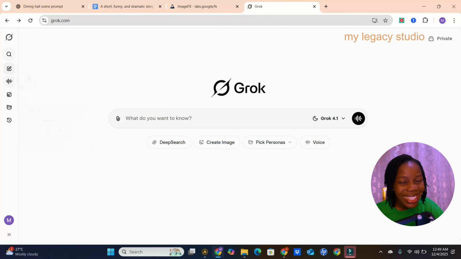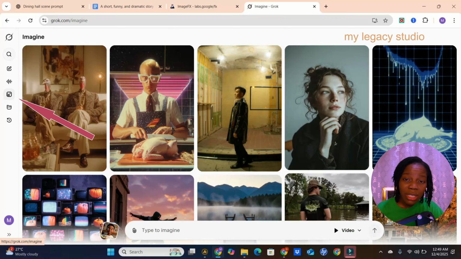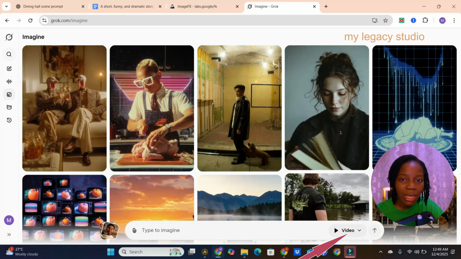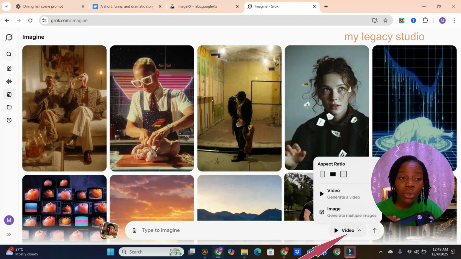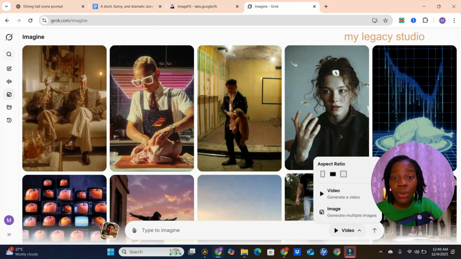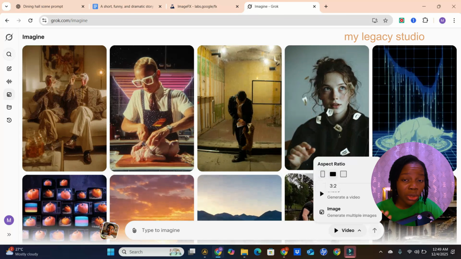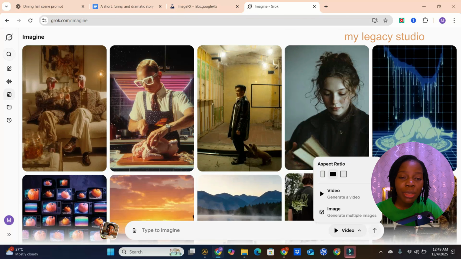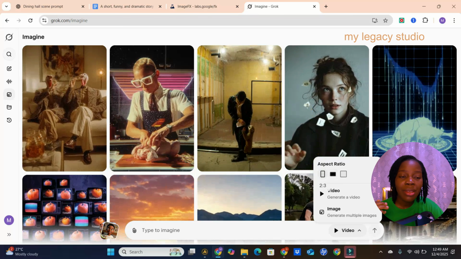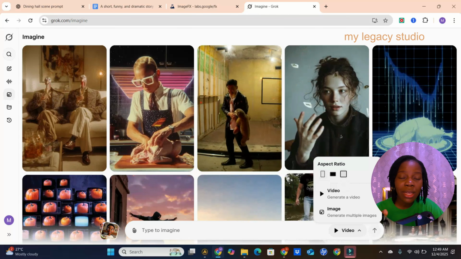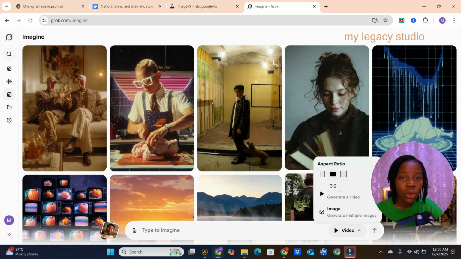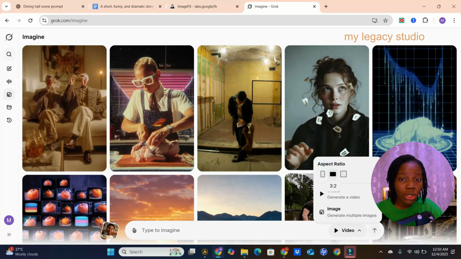Come to these categories here and click on the imagine. So this is the imagine button. Tap on it like this. Then come to this section where we have videos and click on this arrow. Then choose the aspect ratio from here. So you can choose a 2:3 or the 3:2. This will give you landscape images and this will give you portrait images and this will give you square images. So let's go with the landscape images.